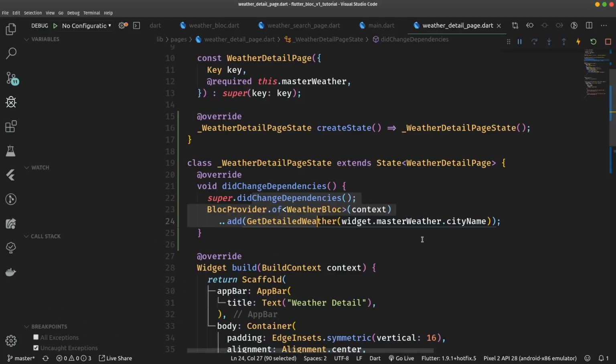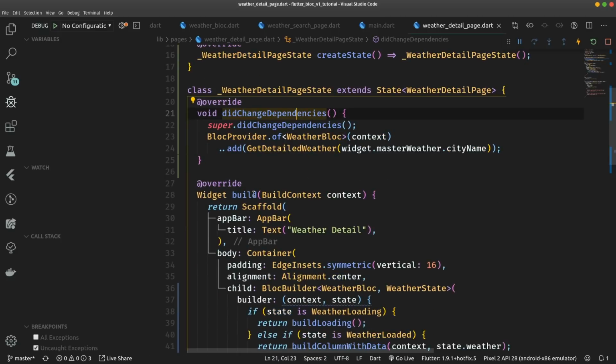In fact, build should really not contain anything else than the building of widgets. Everything else should go to init state, or if you need to access a bloc provider or some other kind of a provider through inherited widget, you would put that logic into didChangeDependencies, but never to the build method directly.